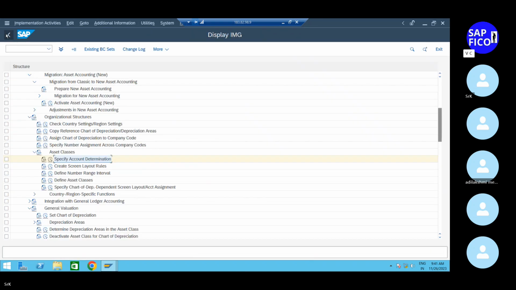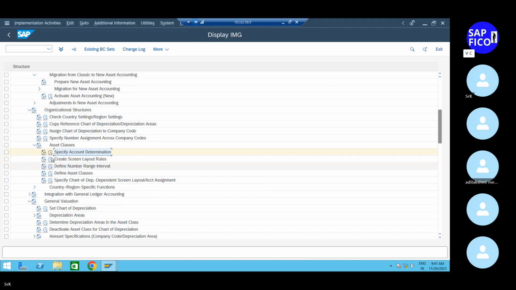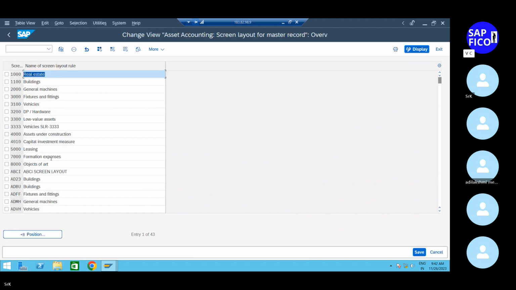One step back. Create screen layout rules. So under this create screen layout rules, we are going to copy each and everything. Okay, what are those things? Can we copy with real estates, right? So what we need to do is select 1,000 and select 4,000. Asset under construction is there, right?